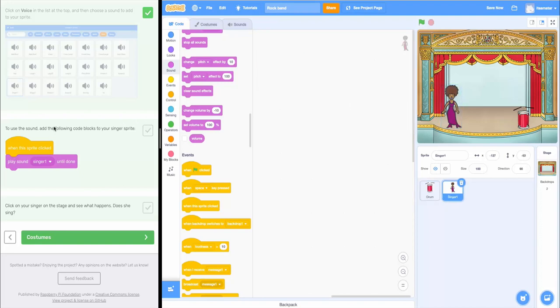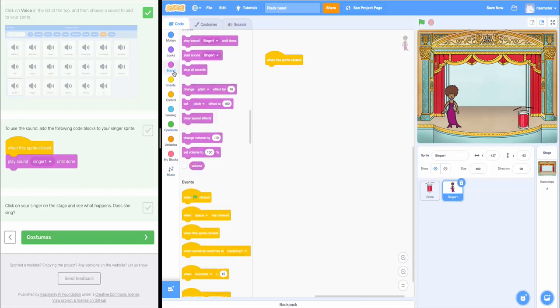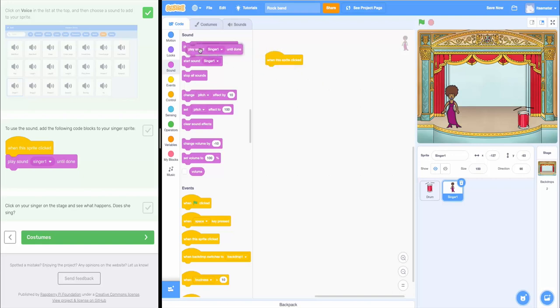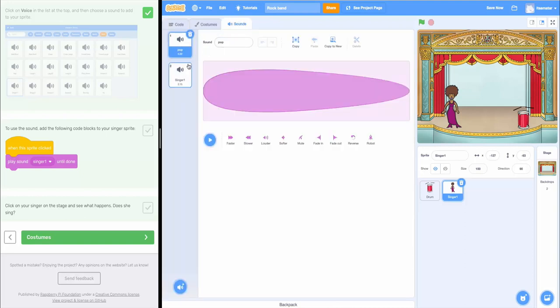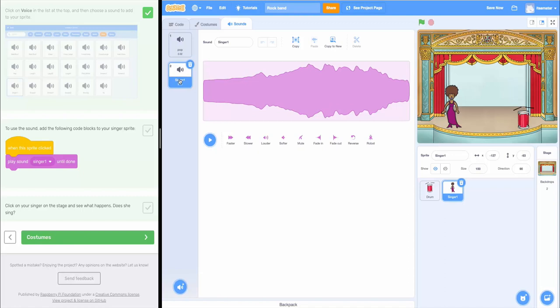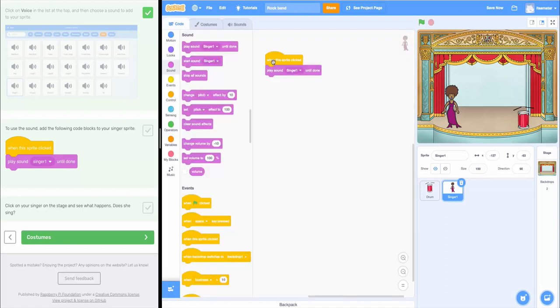And then to use the sound, we're gonna add the following code blocks to your singer sprite. So when this sprite is clicked, that's what we're gonna choose first. And then this is the one we're gonna select, which is play a sound singer one until done. If you go back to sounds, this was the name given to this sound that we've selected, which is singer one. In the code, all it does is when you click on this sprite, which is this lady, it will play that sound, singer one, until that sound finishes. So we can click on this, we've completed that.